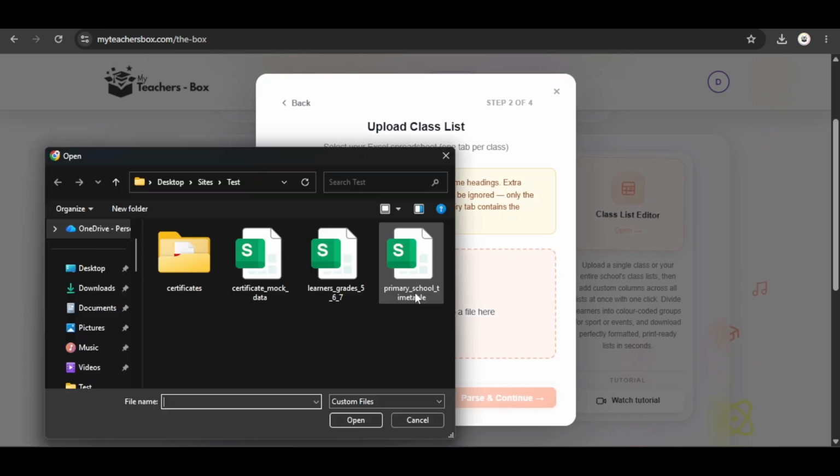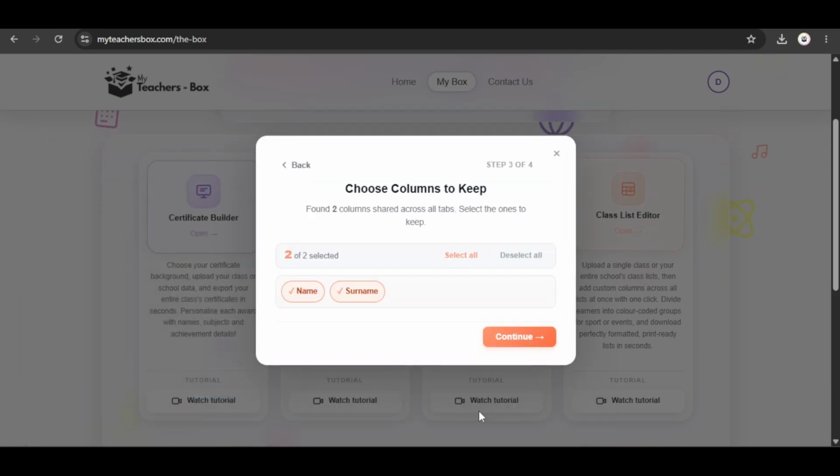After uploading the spreadsheet, the next step will ask which column headings you would like to keep in your class lists. If you have additional columns that you would like to remove, you can simply uncheck them here. In my case, I only want the name and surname columns to appear. Keep in mind that the system will compare all your tabs or spreadsheets and only display the column headings that they all have in common.